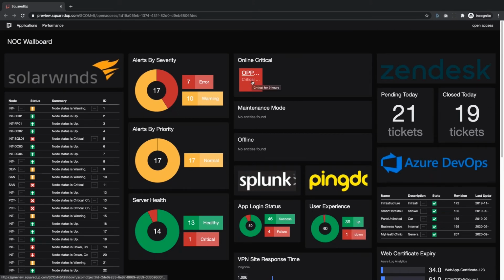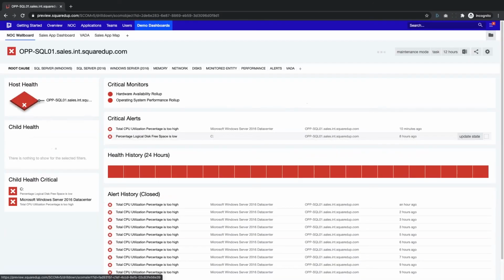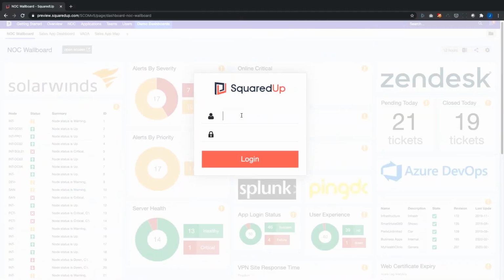Also, because it's an interactive dashboard, I can now drill down from the open access dashboard back into the perspectives underneath. So if this server is still critical, I can click from here. SquaredUp is going to ask me to log in, and straight away I'm into that specific drill down. So now users can drill down from their shared dashboards straight into the perspectives underneath. Okay, go back to there.